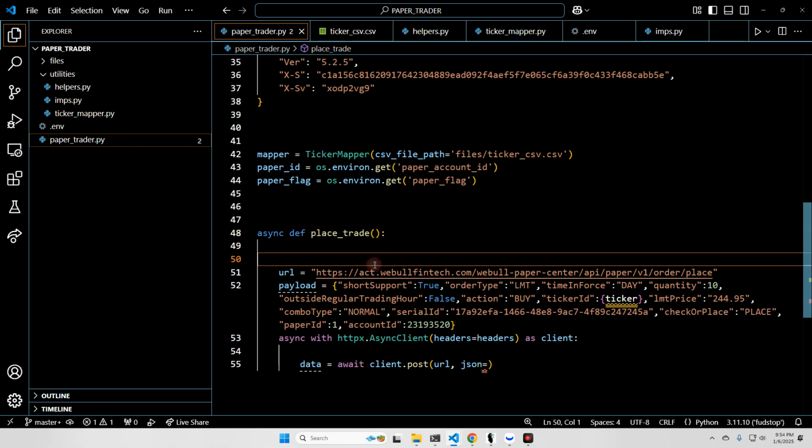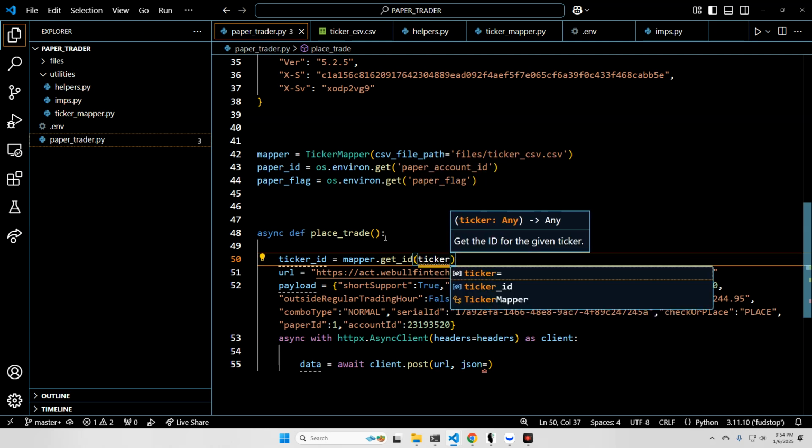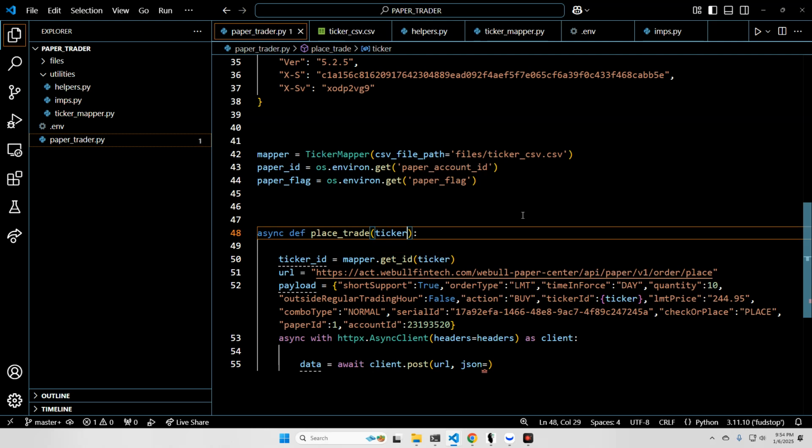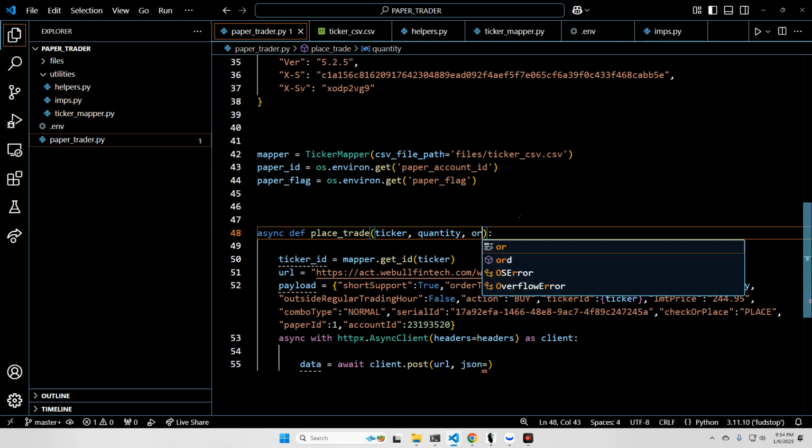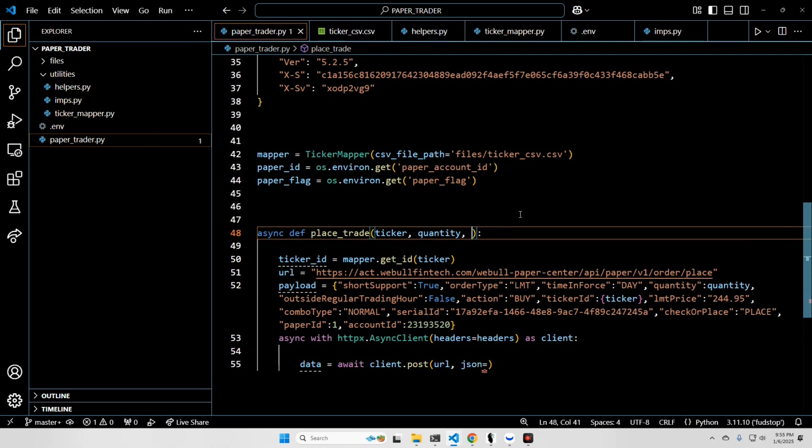Ticker ID can be parameterized because we have our mapper. We can say right here above the URL, ticker ID equals mapper.get ID, and then we will pass in a ticker, which will be passed into this function. So we'll pass in a ticker, and an amount or quantity, which we will not have a default value for because that will change. Order type, we'll do that one of the last ones. We'll do action, limit price.